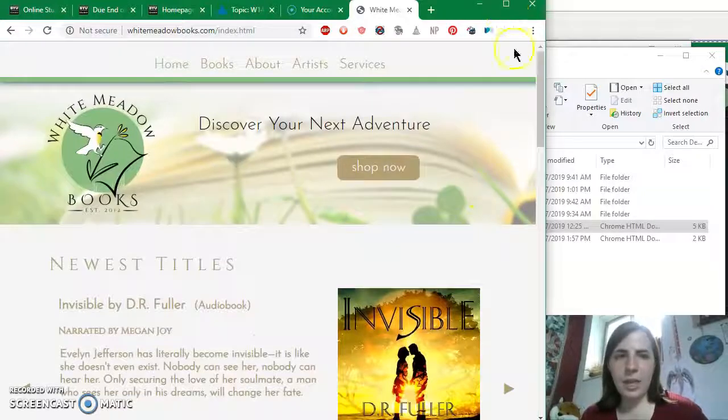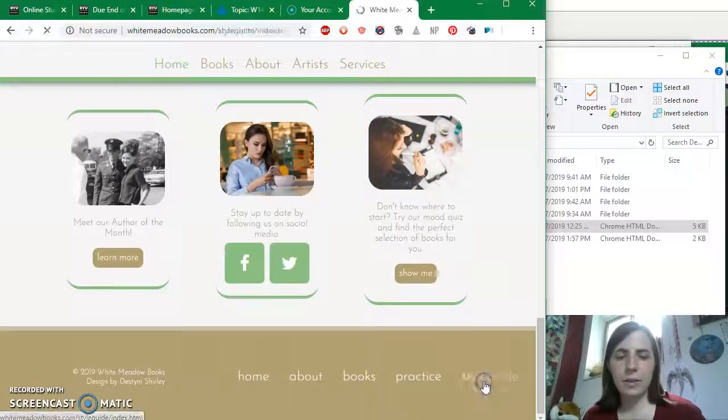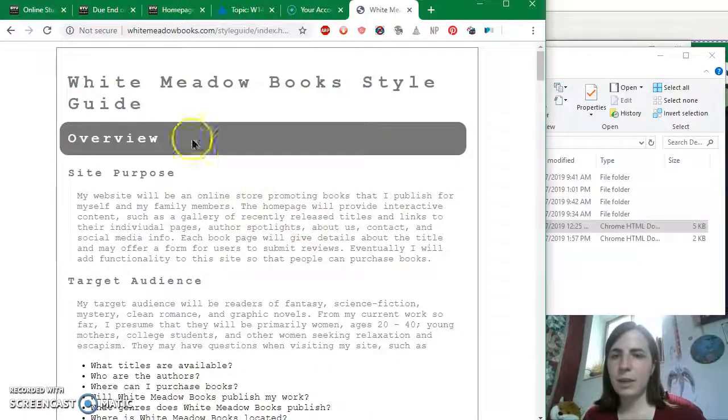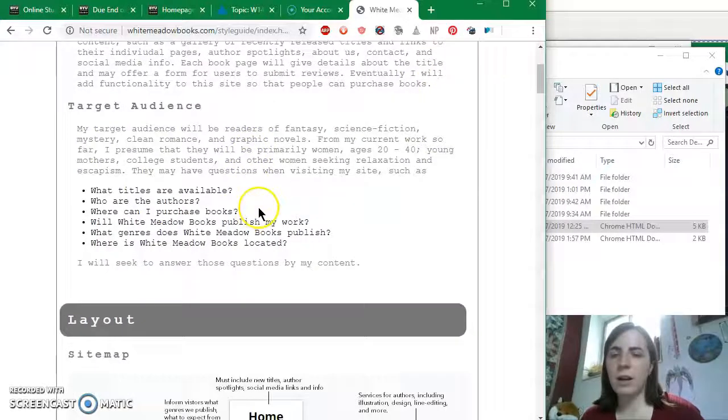All right, I think that is all for now. Oh yeah, we were going to look at the style guide. Gonna look at that real quick. So here is the style guide for this website, for our projects. Here we talk about the site's purpose and target audience.